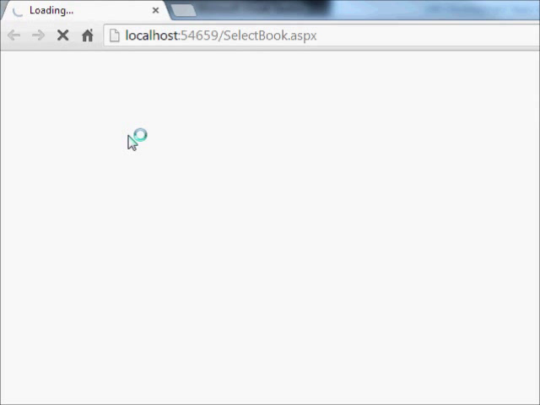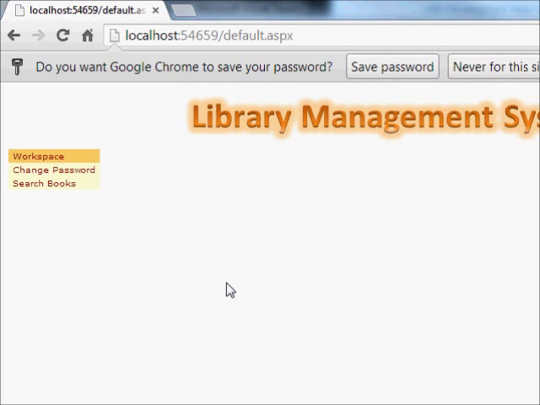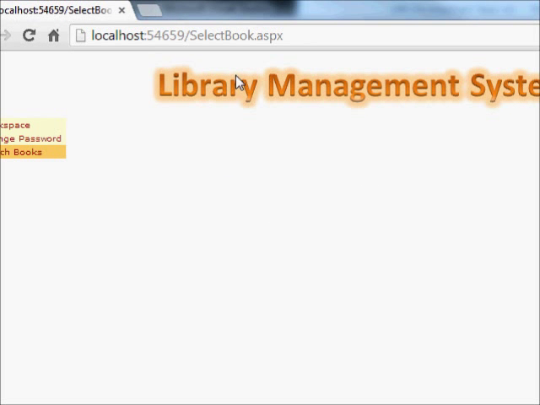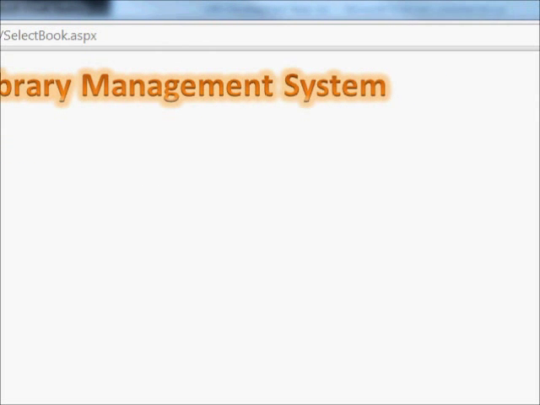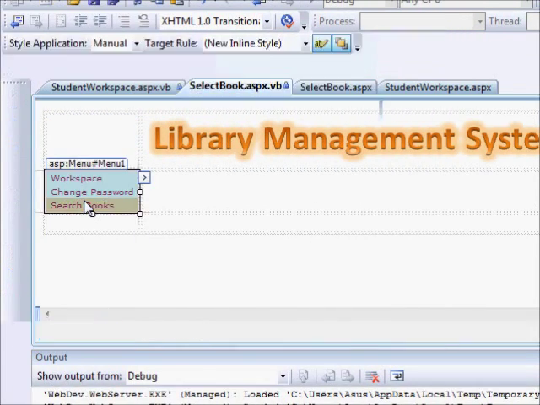Wait a few seconds. And here we have Todd123 and login. Come on. Okay, so I will go to search books, and actually we went to the page here without doing any programming. Okay, so that's something good.